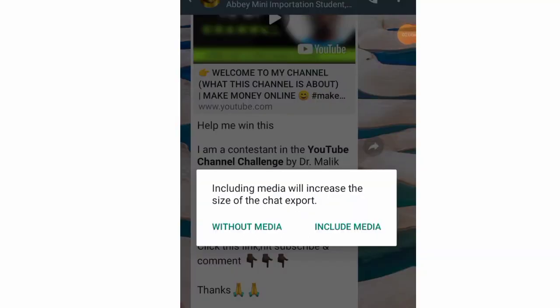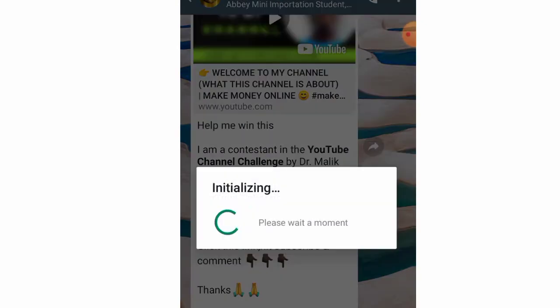When you click on Export chat, it shows you Include media. Including media will increase the size of the chat export. Media means your voice records and also videos. Without media means just the chat alone. I want to use without media, so it's going to be fast. You can use include media if you want to, but it's going to take a little time. So I'm going to click on Without media.